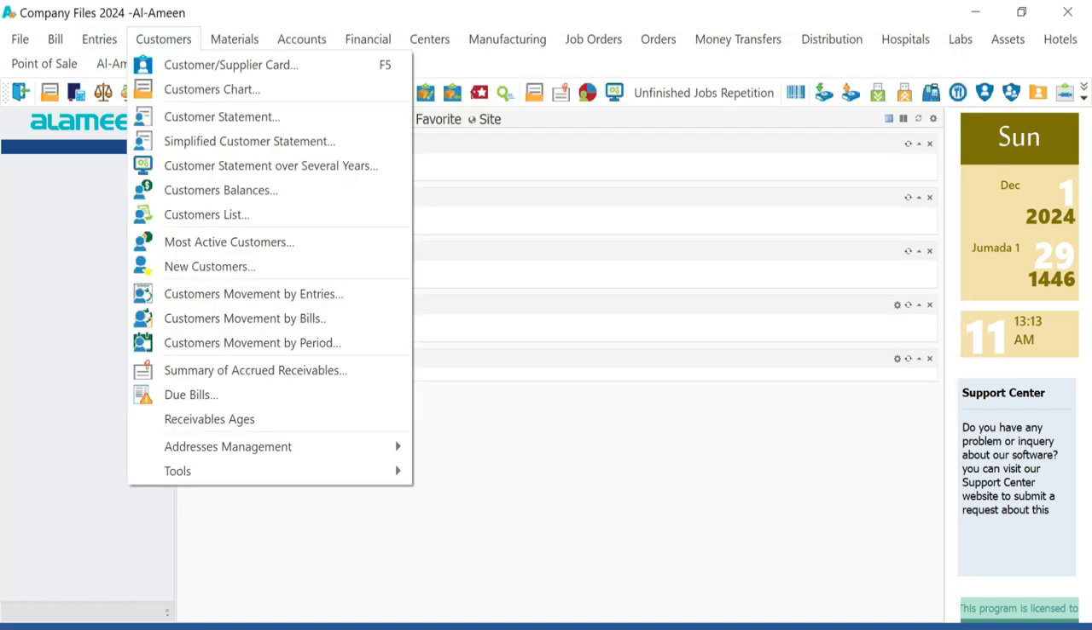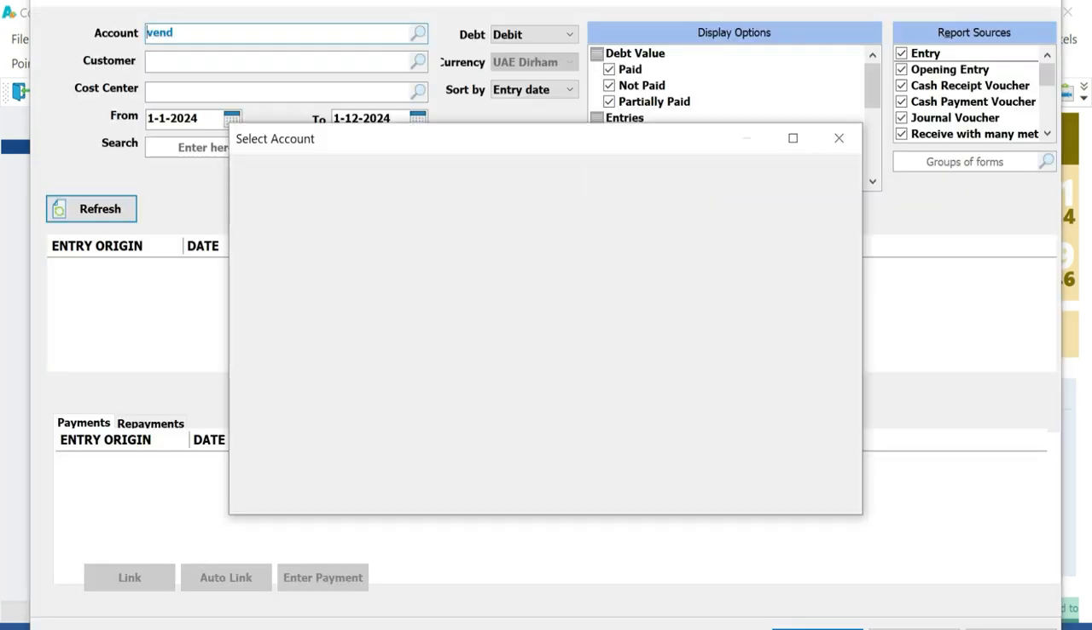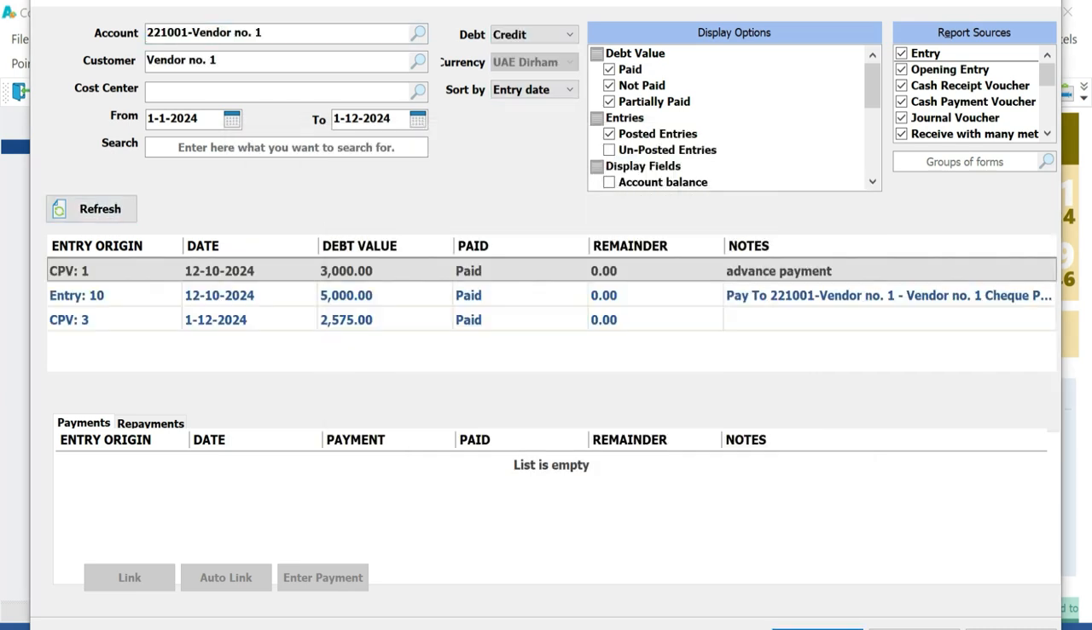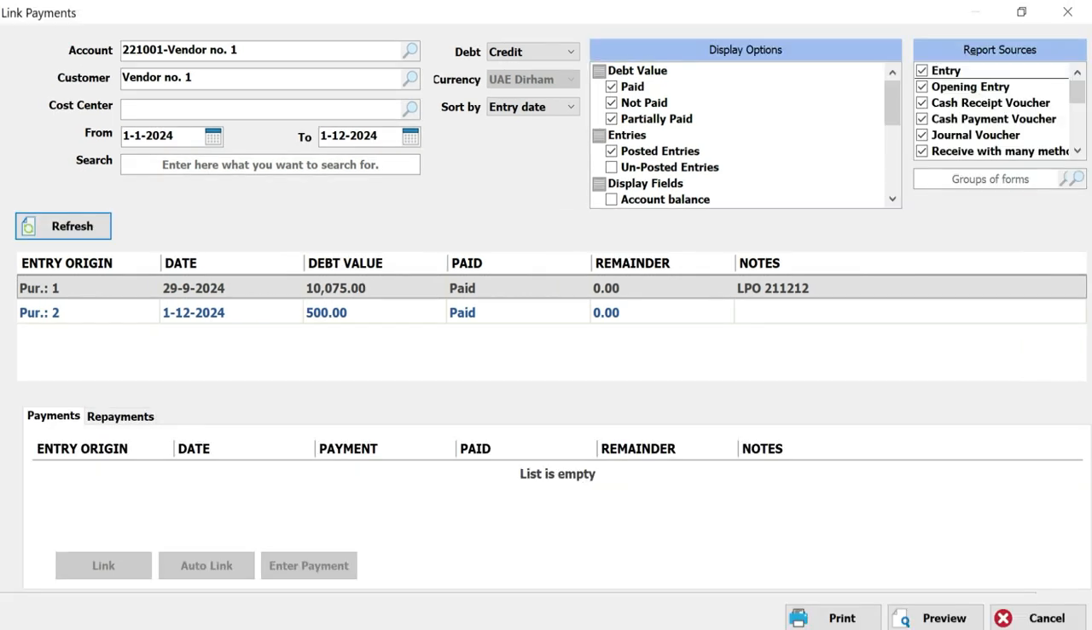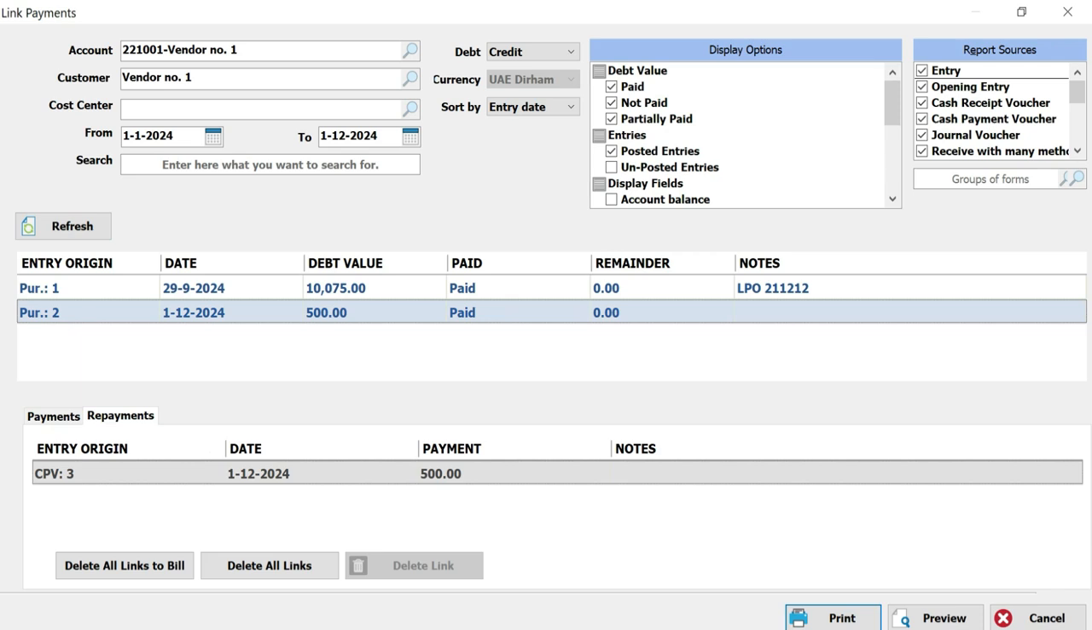Payments and invoices can also be unlinked. For example, if we link a payment to an invoice by mistake, we can unlink this from the payment link window by specifying the invoice to be unlinked. Then press the Payments button. It will show the payments that are linked to this invoice. From there, you can select the payment and then click on Delete Link.